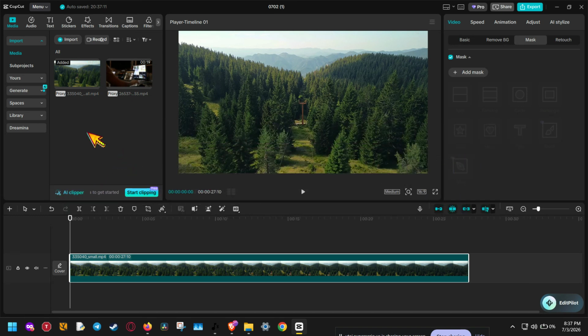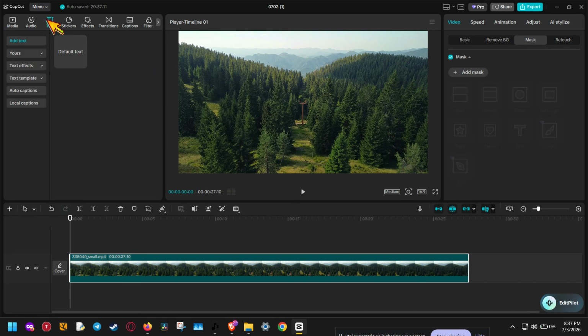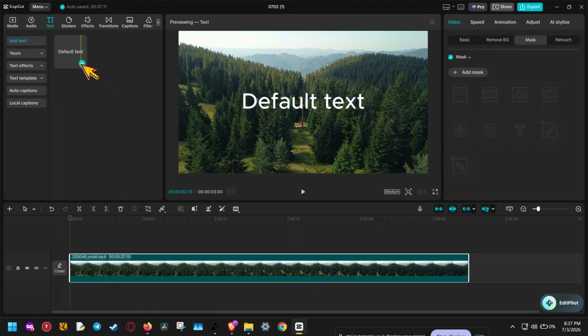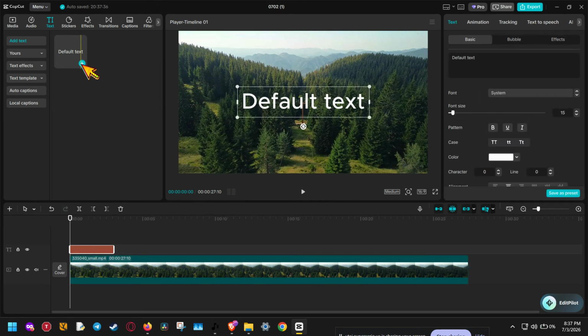Alright, let's jump right in. First, open your CapCut project on PC and make sure your video is already on the timeline. Once you're inside the editor, look at the top left panel and click on Text. This is where CapCut keeps all of its text tools, and it's the starting point for adding anything from simple words to fully customized on-screen text.